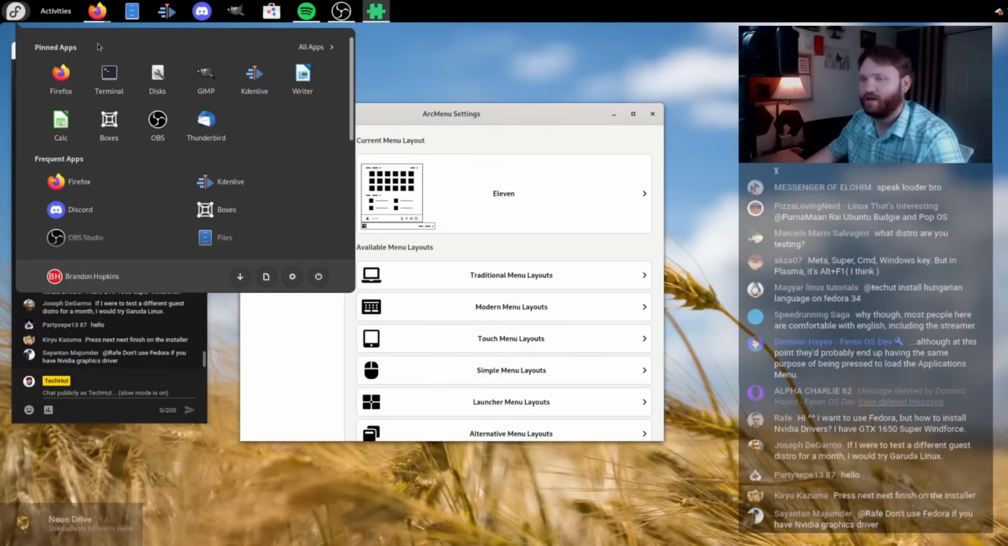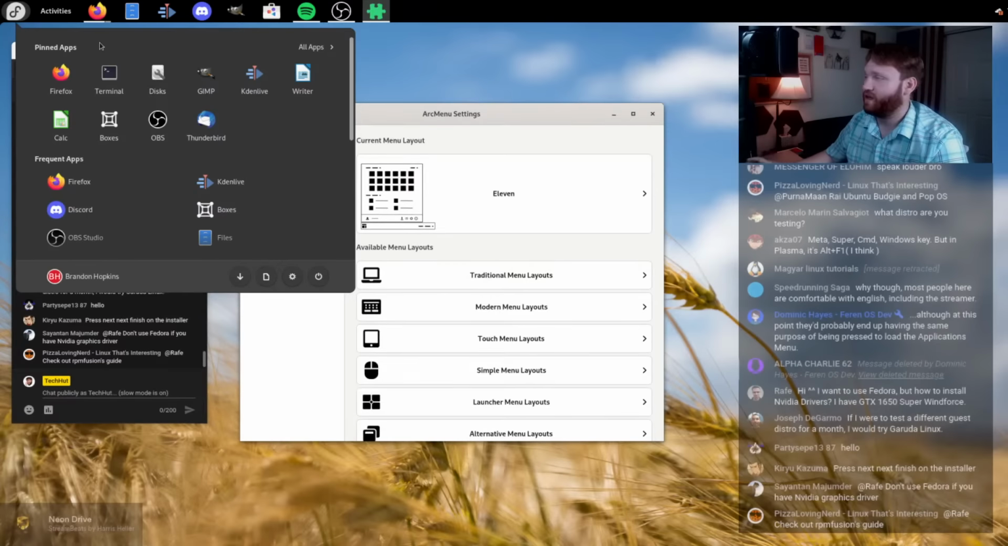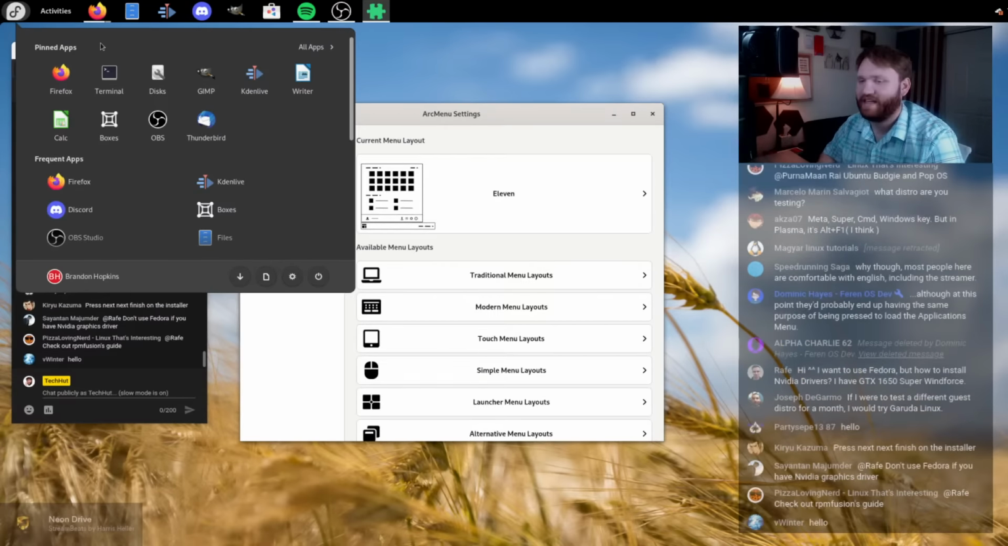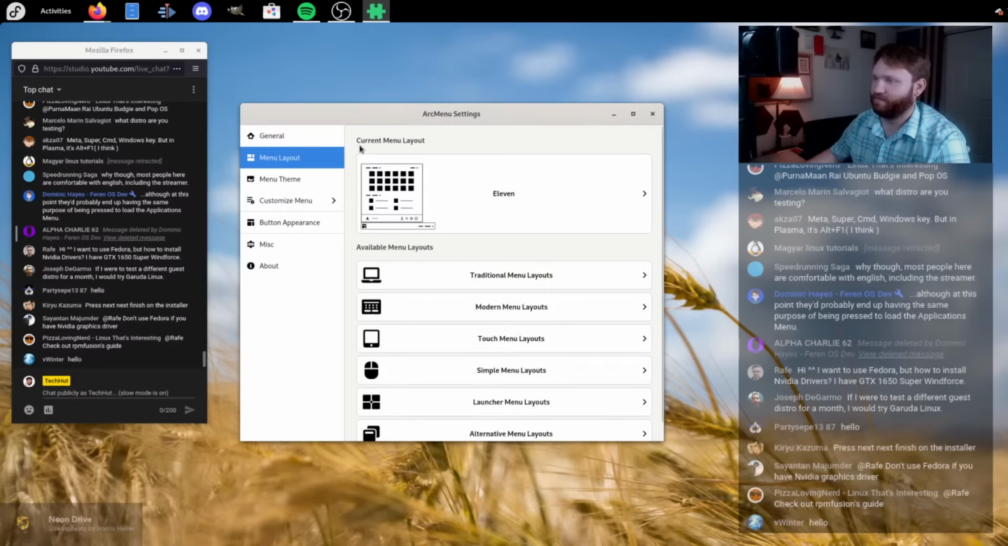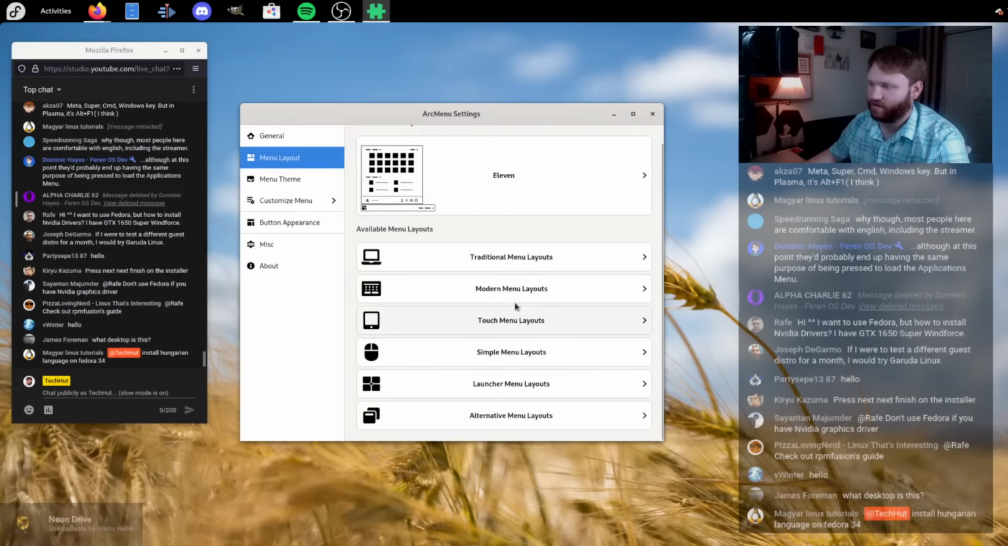One of the things that I enjoyed in Windows 11 was the menu. And the beautiful thing about Linux, within about a day from that design release, there were all kinds of extensions and themes for both KDE Plasma and GNOME that gave us access to that kind of style. So I'm using the Windows 11 style, which you can see my current menu layout is 11, and there are all kinds of other options here.